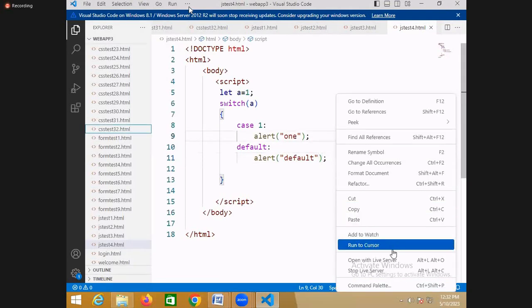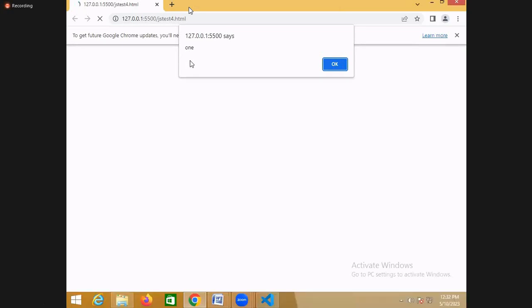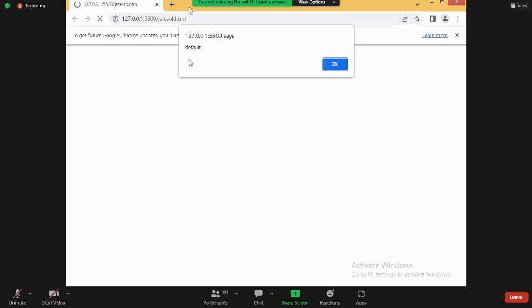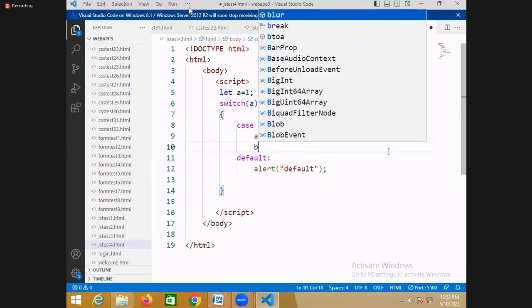Just observe again. If I run this, what message is displayed? 1, because the value of A is 1. But after that, is it also displaying default or not? Yes. Why? Because have you included any statement called which one?